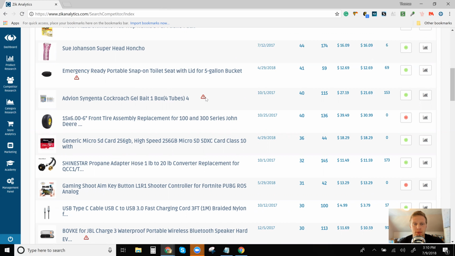So I told my virtual assistants right away, any item that has a red exclamation point in the triangle thing right here, just don't even bother listing it. Don't even bother sourcing it. Don't put it in our spreadsheets. Don't do anything with it. Just move on. There's so many items out there. There is no need to try to just force items to work.